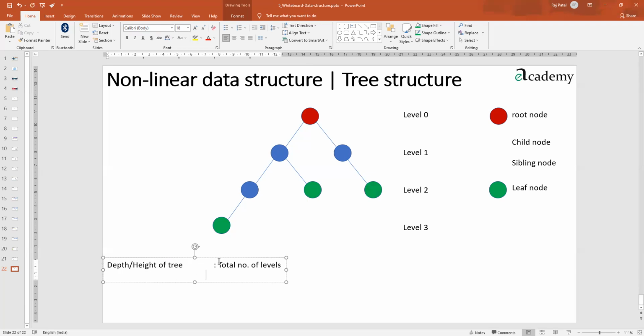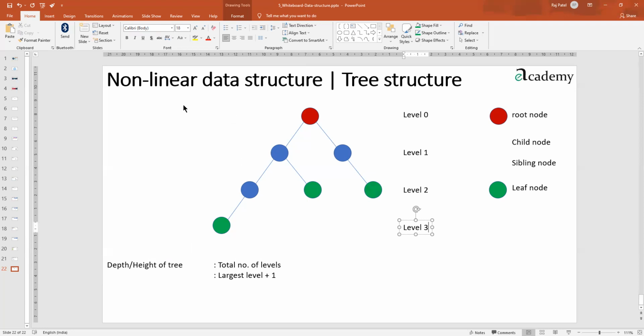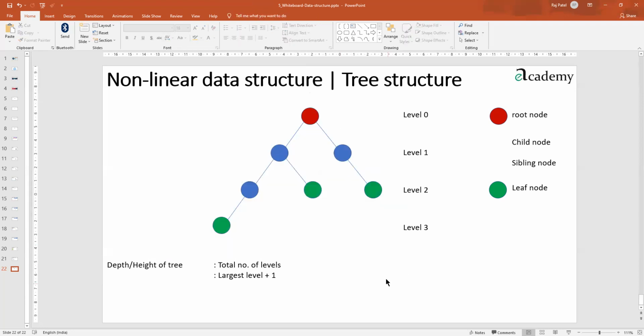Next, another way to express the same thing is this: depth or level of the tree is the largest level of the tree plus 1. What is the largest level? 3. 3 plus 1, 4. What are the total number of levels? 4. Both give the same answer.